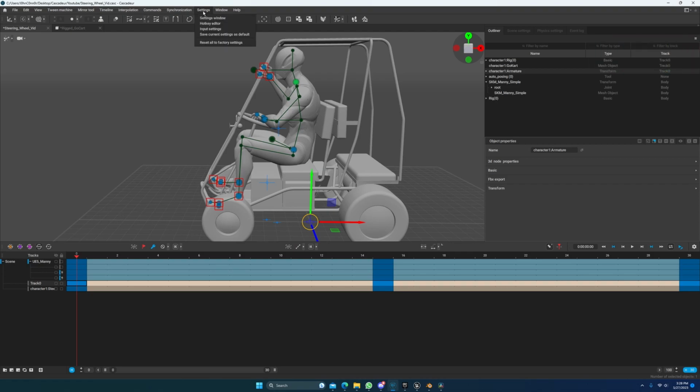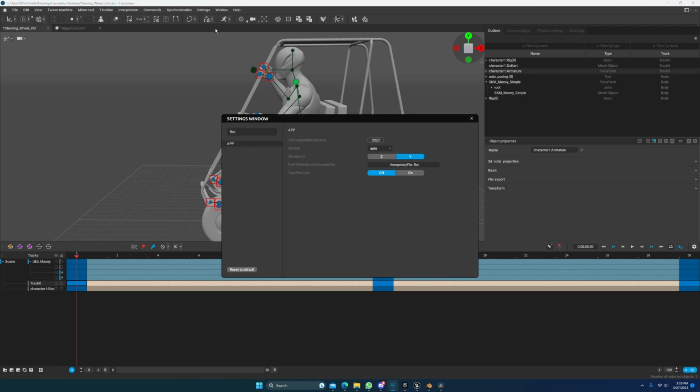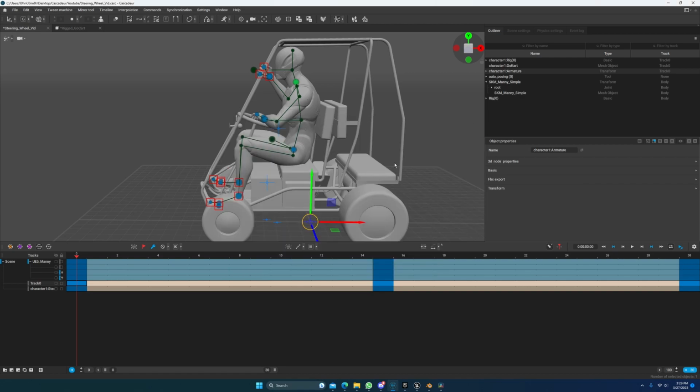So for anyone who's concerned, as far as export settings for FBX, if you go to the settings window and you just search for FBX, you'll get this stuff here. You can choose your compatibility version, your units, your up vector, and your type, if it's ASCII or not. So by default, it exports it as a binary FBX. Some applications require ASCII, or however you pronounce that.